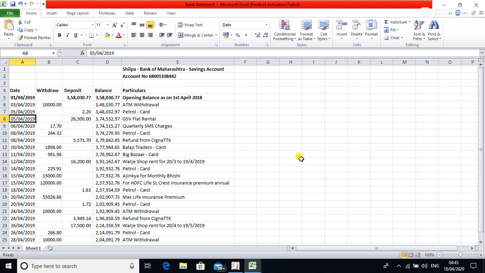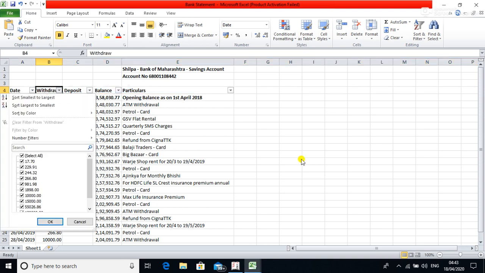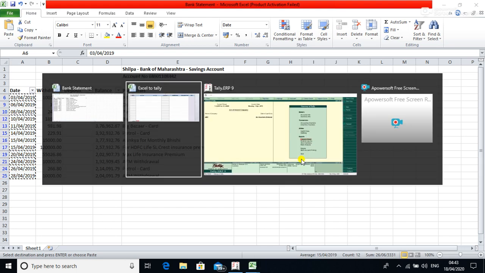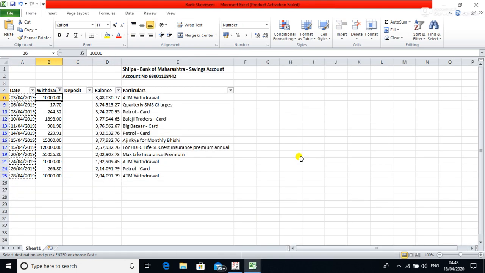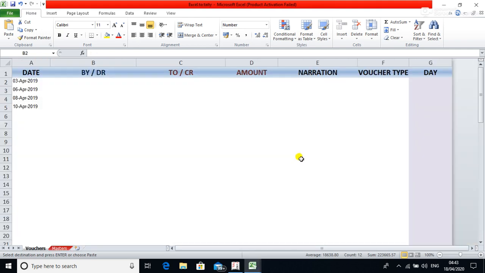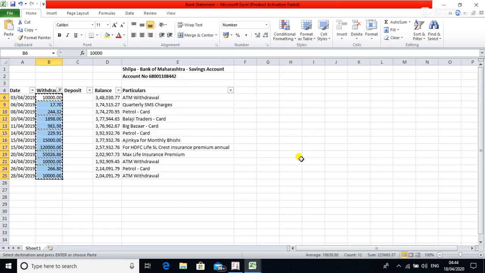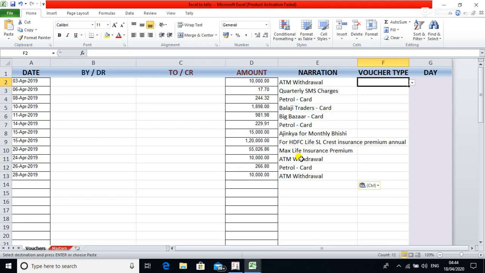Go to the bank statement. I will first be pasting withdrawals. Apply the filter, remove the blanks, copy the dates, and remember one thing, the date should be in a specific format. Ctrl Alt V, then amount, then narration. Voucher type is payment. Copy it as it is, withdrawal.